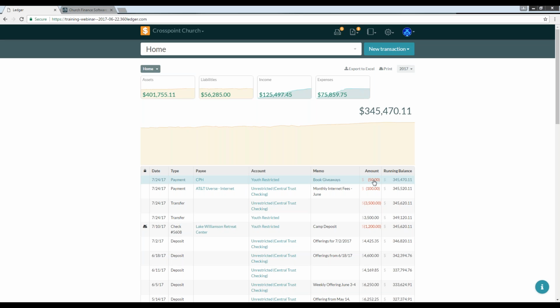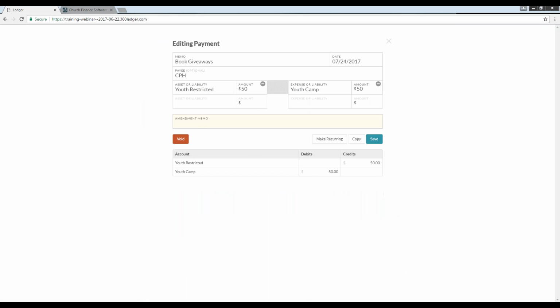In this particular cost, well, you can make corrections. So you could come in here, and you need to make sure that you put in an amendment memo. So we'll come in here and say we forgot to add shipping. So what we're going to do is we're going to put in here, we're going to make sure that they all balance. So now we're going to click Save.